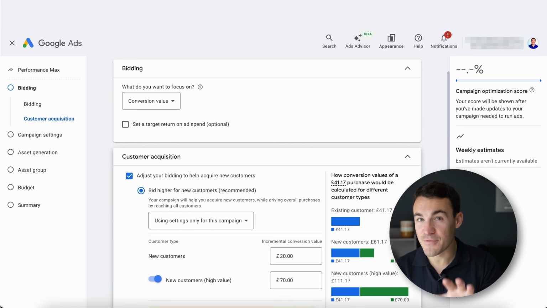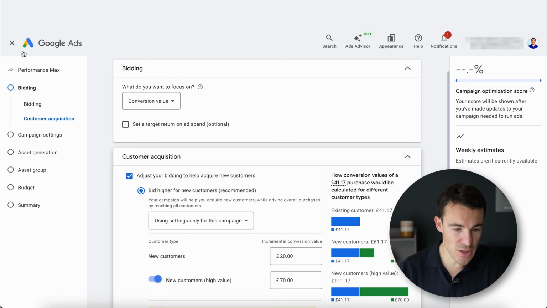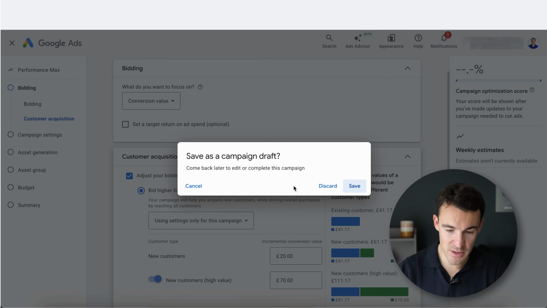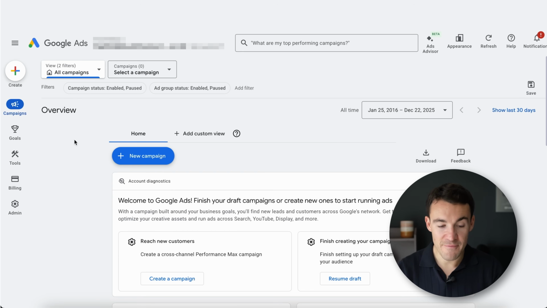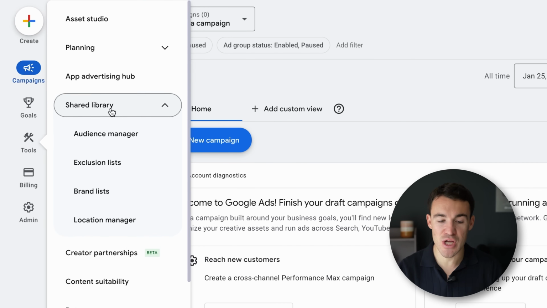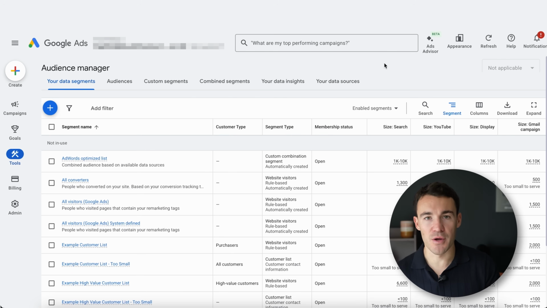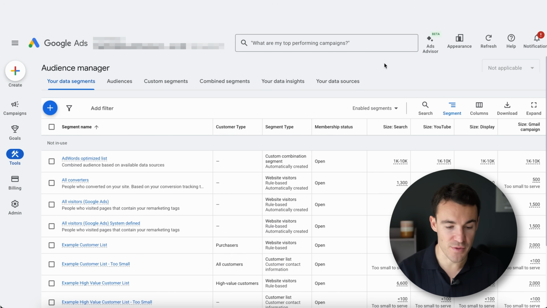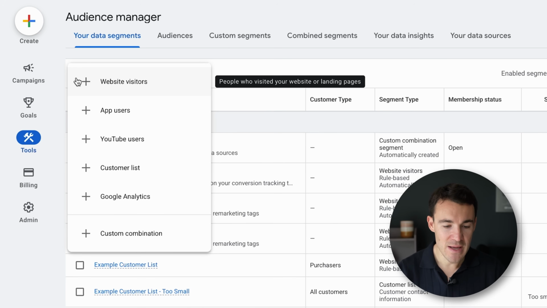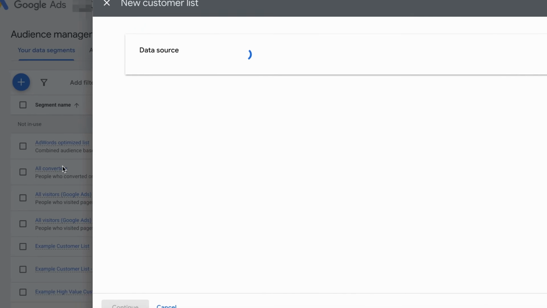If, however, you don't have those customer lists set up, here's how you do it. So I'm just going to come out of the campaign creation window, just going to save that for a second. And then from here, I want to go to tools, and then under shared library, click on audience manager, where you set up the audiences, upload your lists and define them and do all the things. I've got a bunch of stuff in here because this is an experimental example ad account that I use to demonstrate things. But what you want to do is go ahead and click on this plus button, and then we want to select customer list from the drop down.